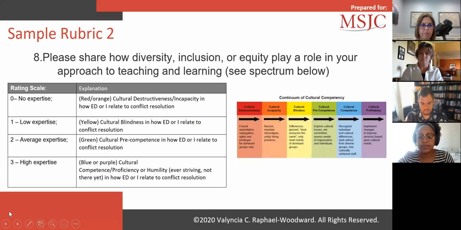So going back to the rating scale, we go from 0 to 3 again, from no to high expertise, but we also mapped the particular place on the continuum to the question. If someone gave an answer that reflected the red or orange, the cultural destructiveness or incapacity, they received a 0, whereas if someone gave an answer that reflected the blue or purple, they would get a 3, and in between, they would rate accordingly. This is just an example of how you can weave EDI into a rubric.